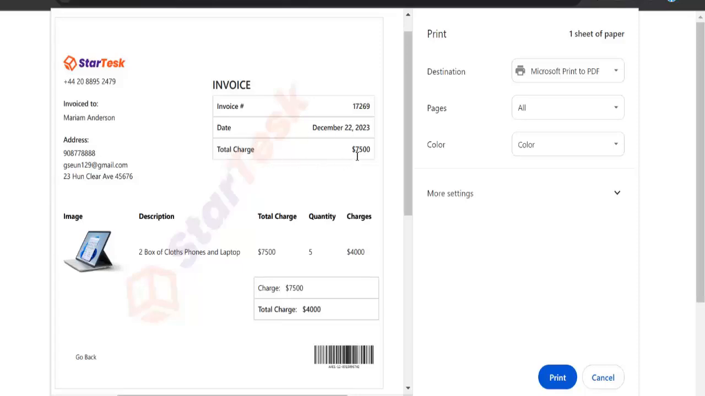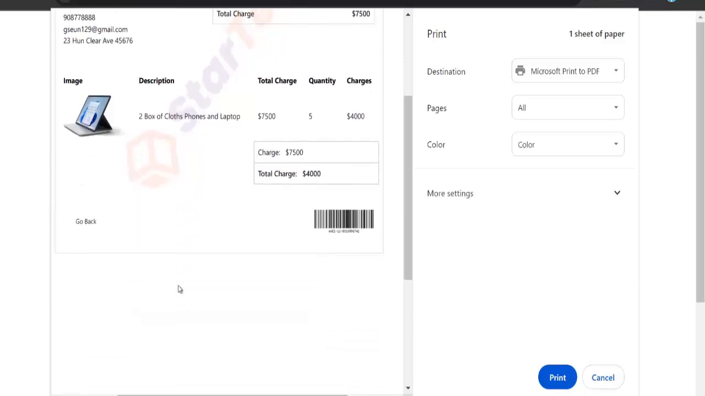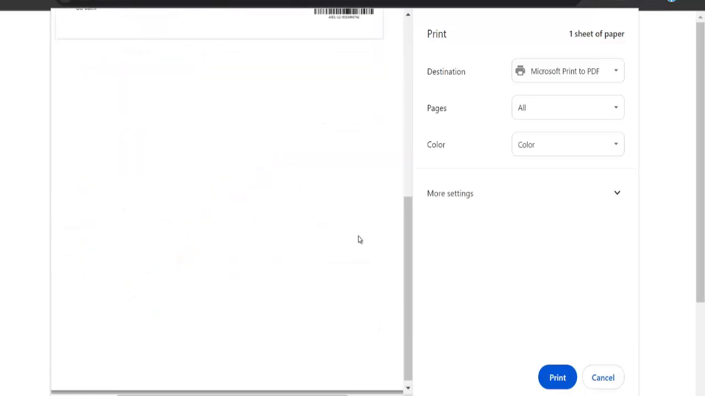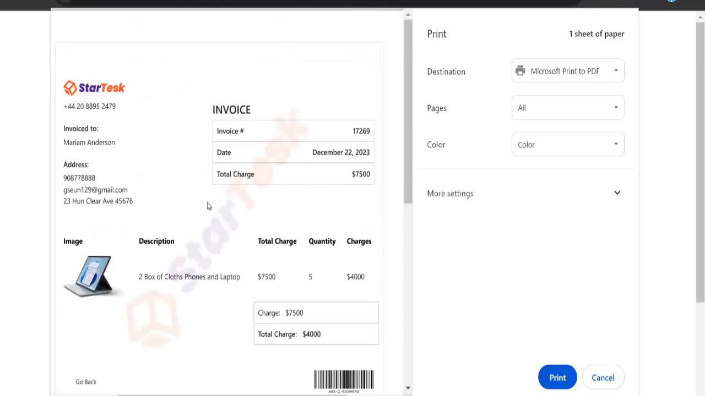You can see the total charge is 7.5 as I actually placed it. Okay, so you can see your image, your description, the total charge, the quantity and the charges. So it's actually very robust and very easy to use, easy to set up, easy to understand. Okay, you can actually print this receipt and just download it into your device also.